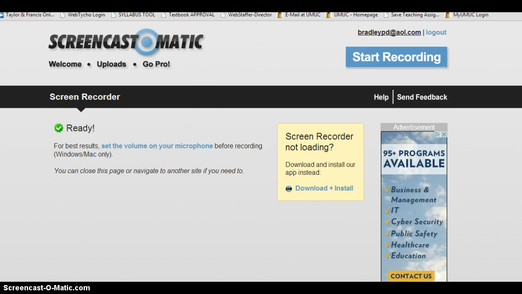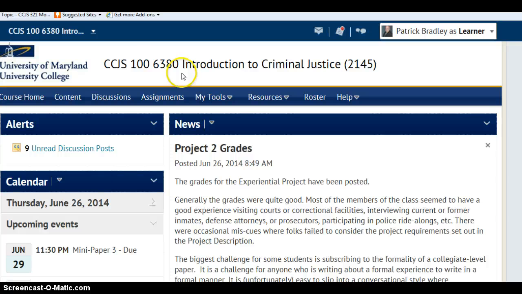Let me get rid of this first, and you'll see here we are in our regular classroom, and I have switched to the learner mode, as you can see. So this depiction is essentially the same as you will see in your classroom. I have 9 NRED discussion posts that I need to read, and today is Thursday, June 26th.